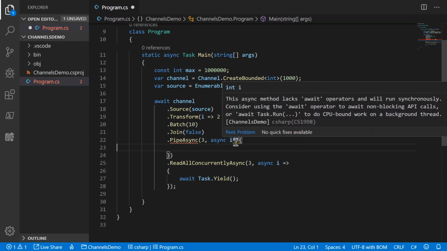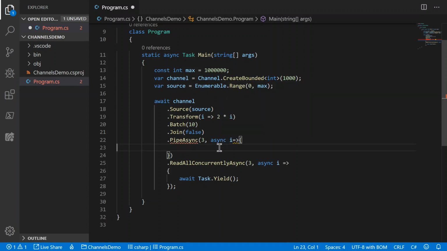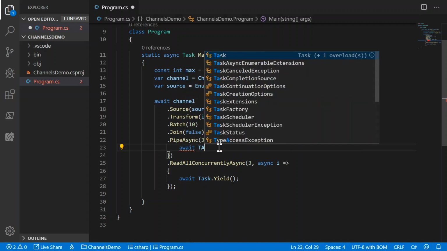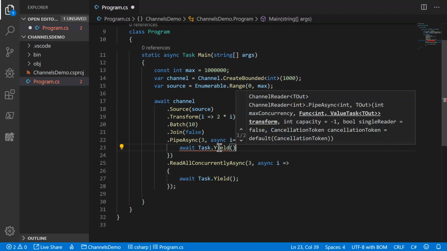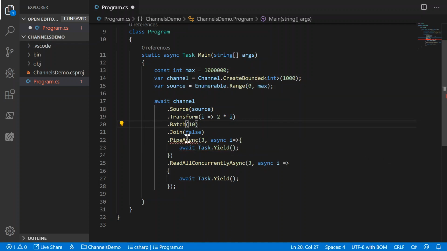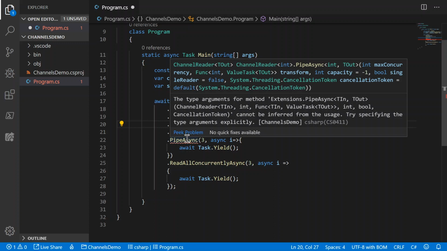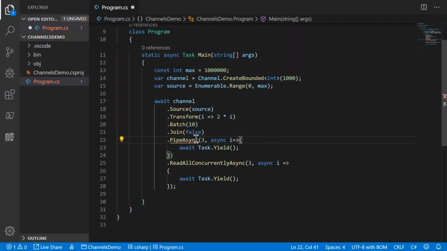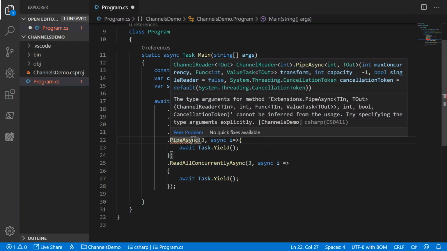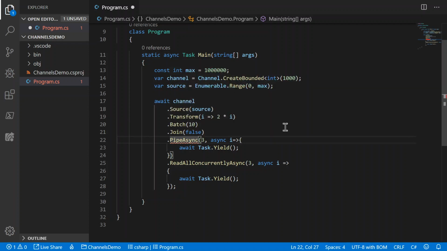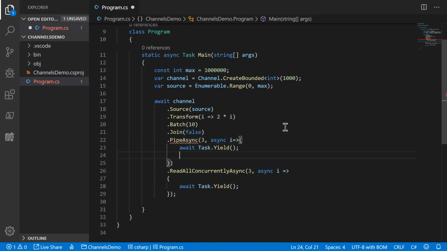Let's see what we got here. Let's await, and again we'll await. Task yield, just to kind of see what's going on here. And what am I missing? Let's see, max concurrency. It says the arguments try to specify. Oh, right. And then in this case, in pipe, I need to return I. So that's why. Sorry.